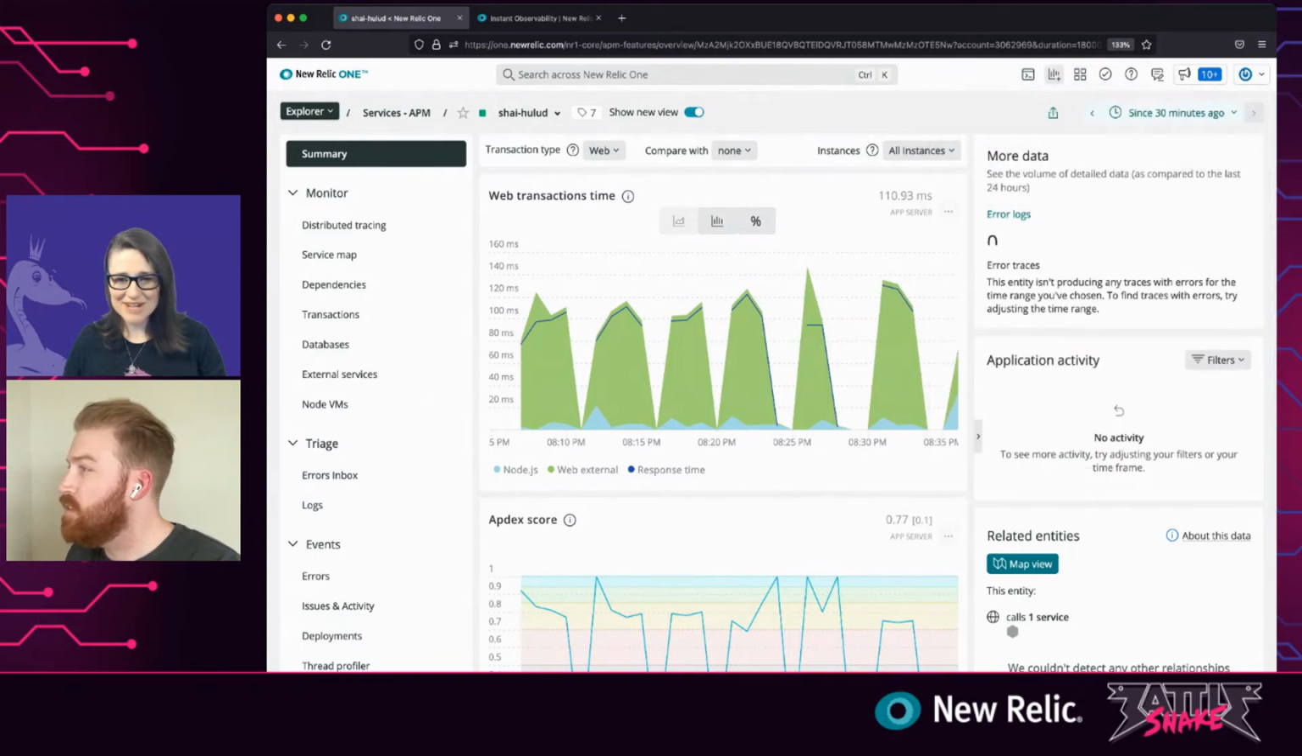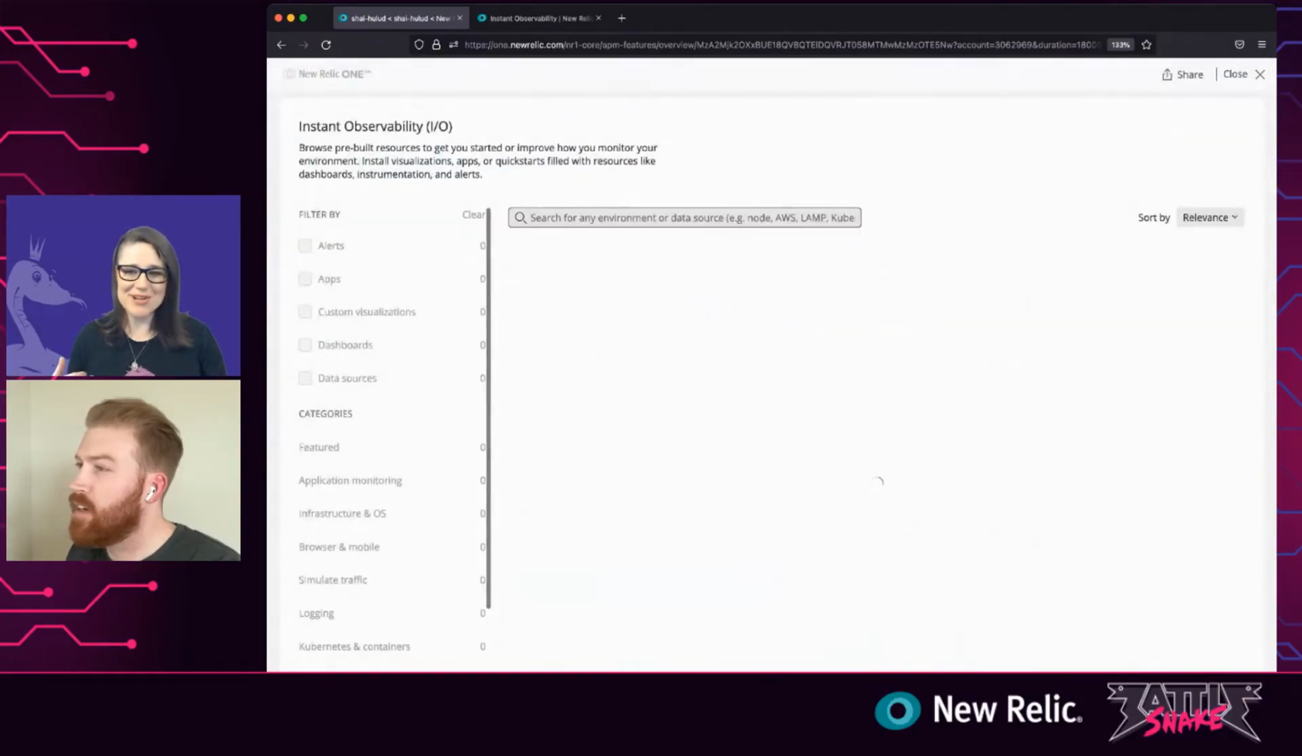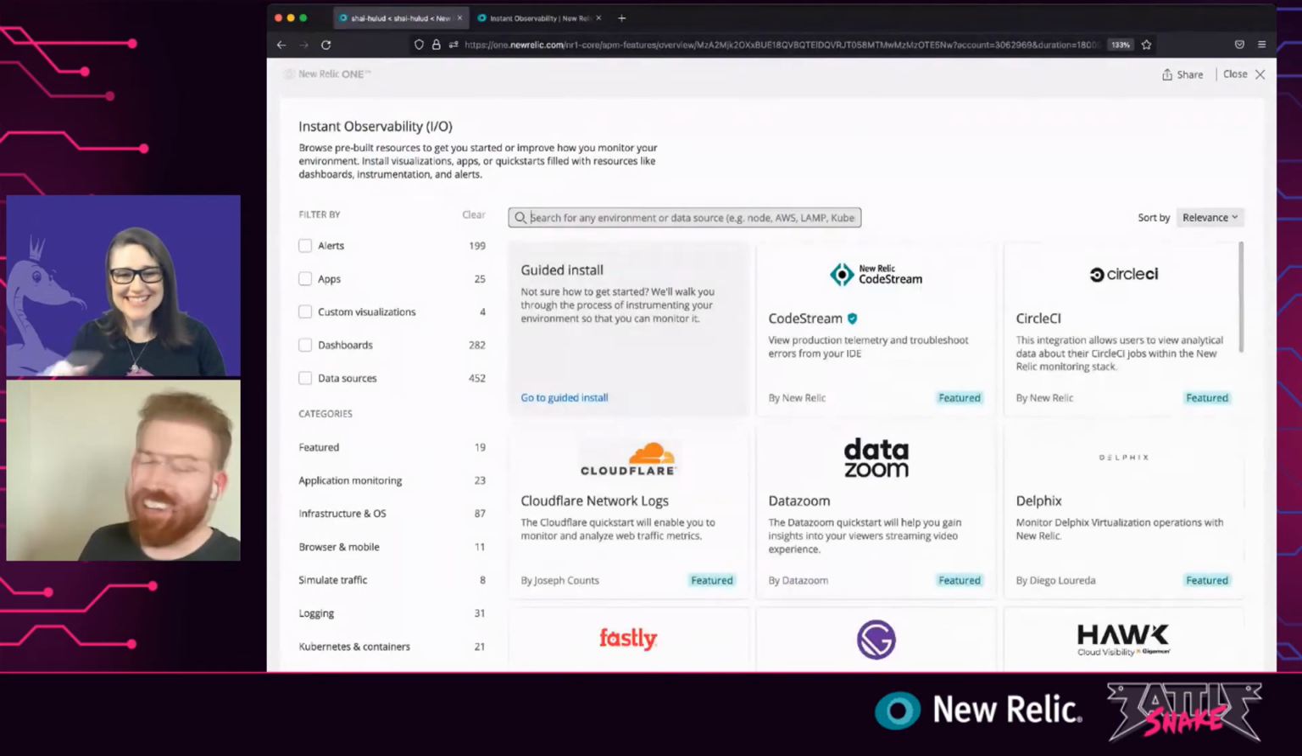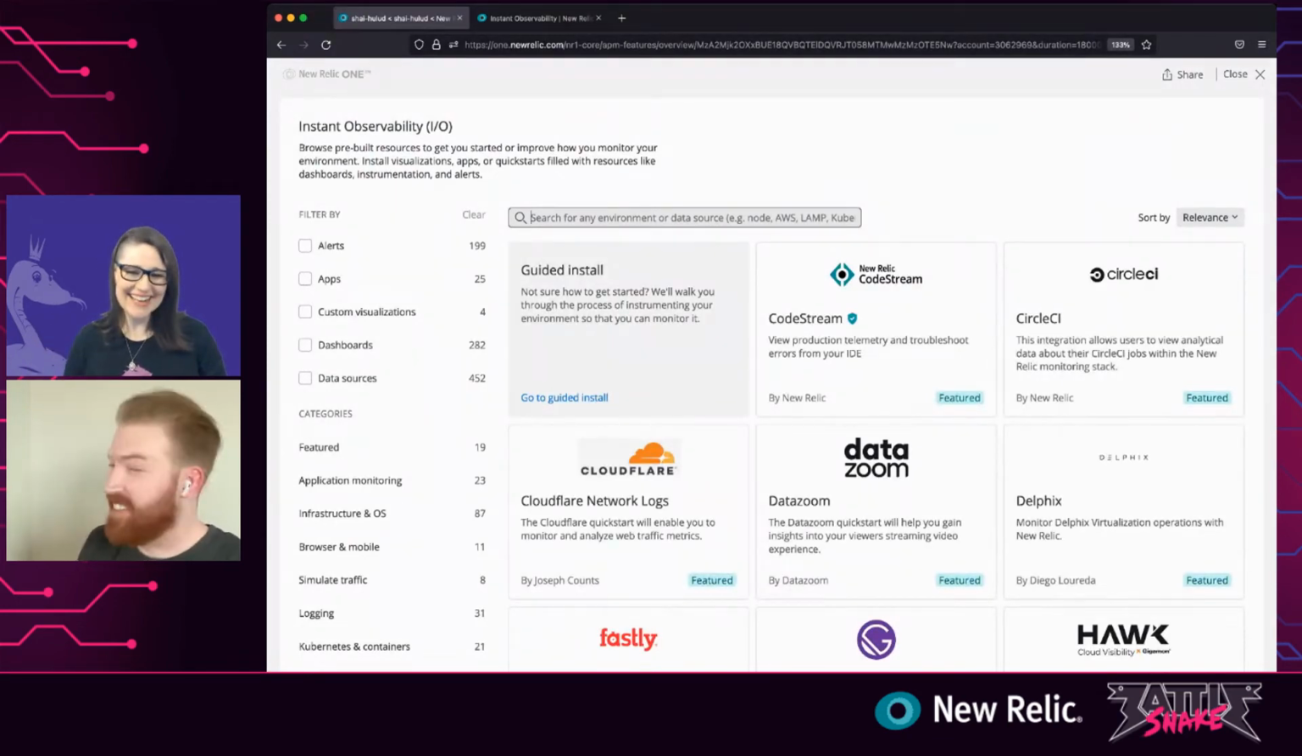Wrong one. Get that navigation. I mean, there's a lot of buttons on a New Relic dashboard, so nice to see. There's always a good amount of buttons. Yeah, I do a lot of stuff.